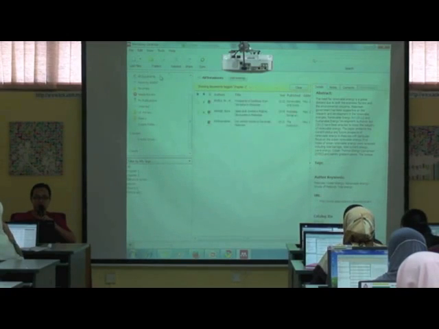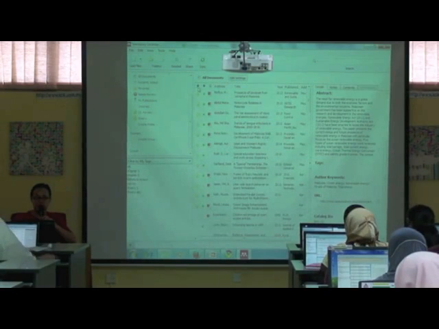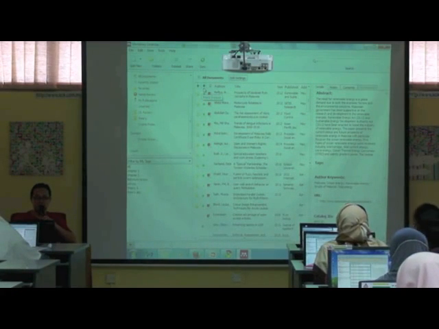Yeah, quite safe. Create folder, you can create your own folder. If you want to put certain articles into that folder also, you may do so. But this one is very straightforward.